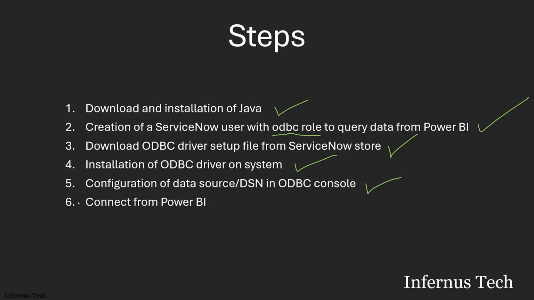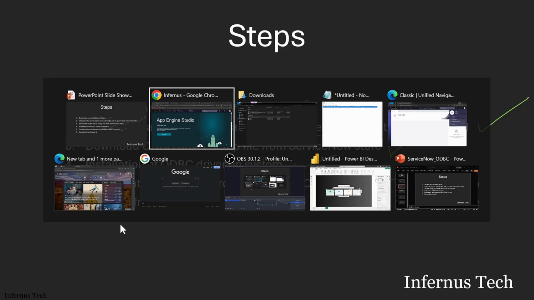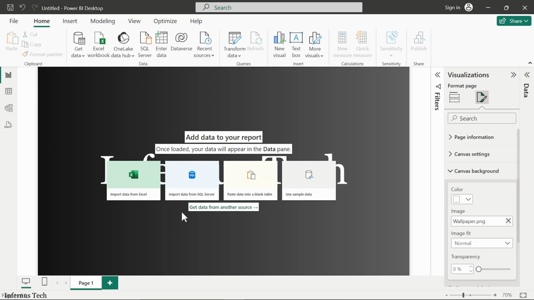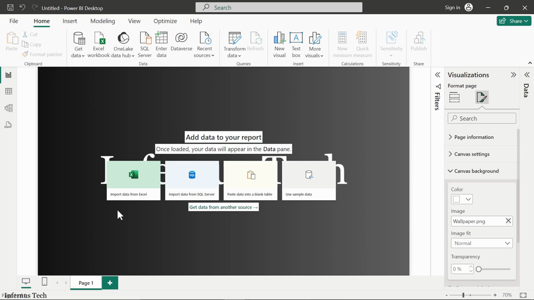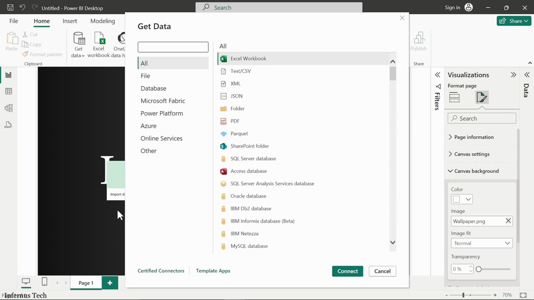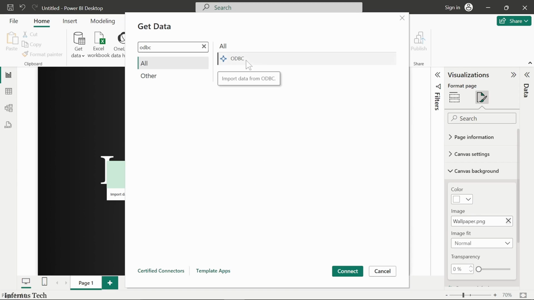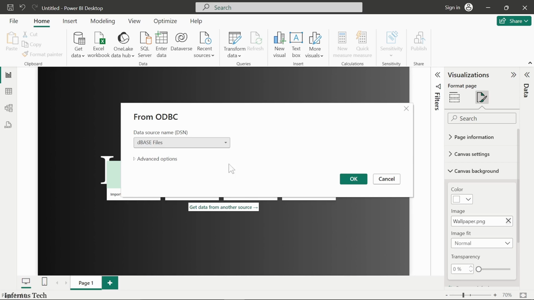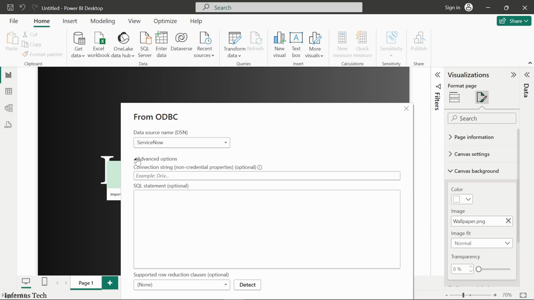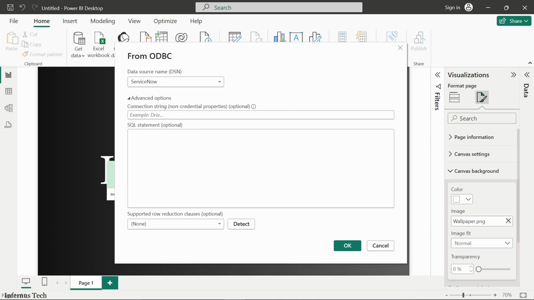Now comes the best part. We have to connect from Power BI Desktop. So I already have Power BI Desktop opened on my screen. This time around, get data will be ODBC because we have already created an ODBC data source. So I'll type in ODBC. This will show all the DSNs that we have already created on our system. And since we already created ServiceNow, I'll select ServiceNow.